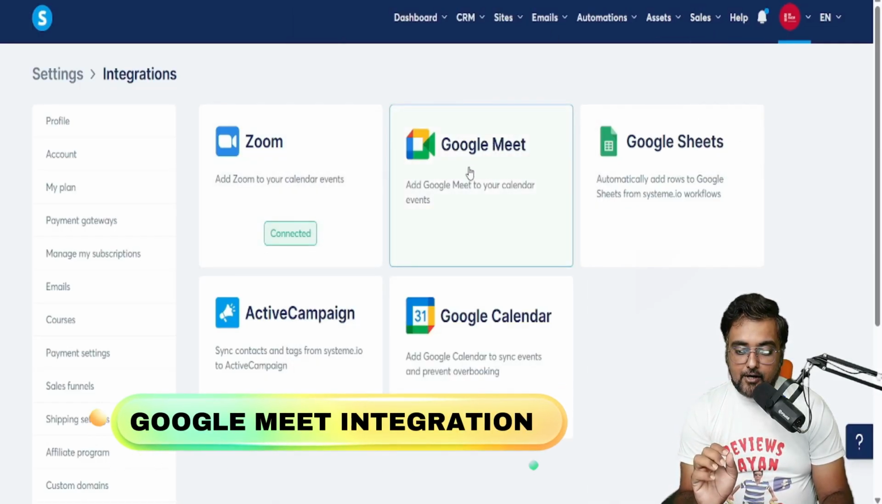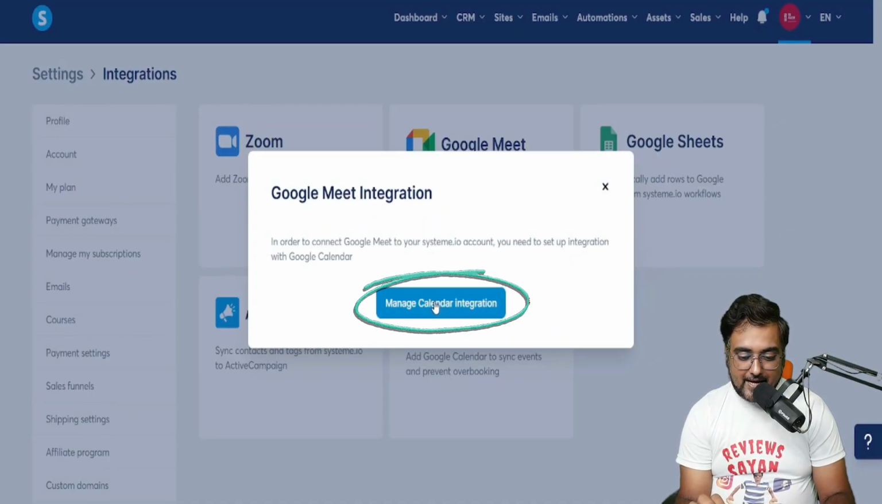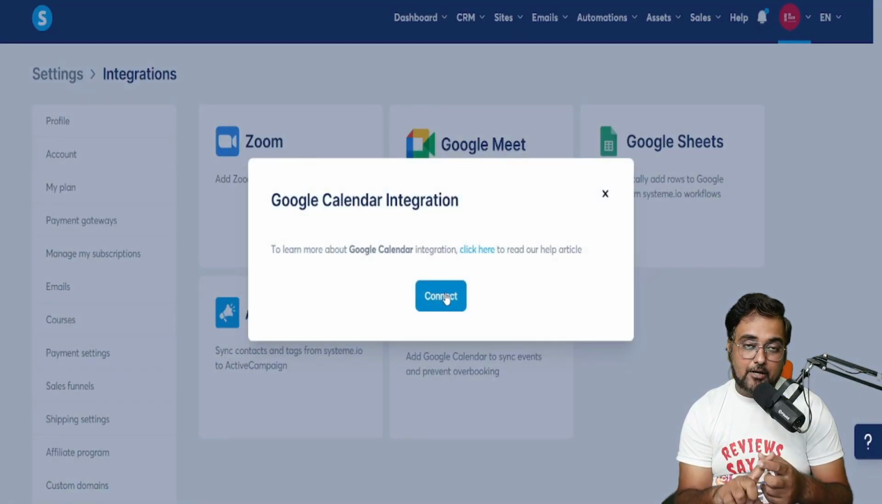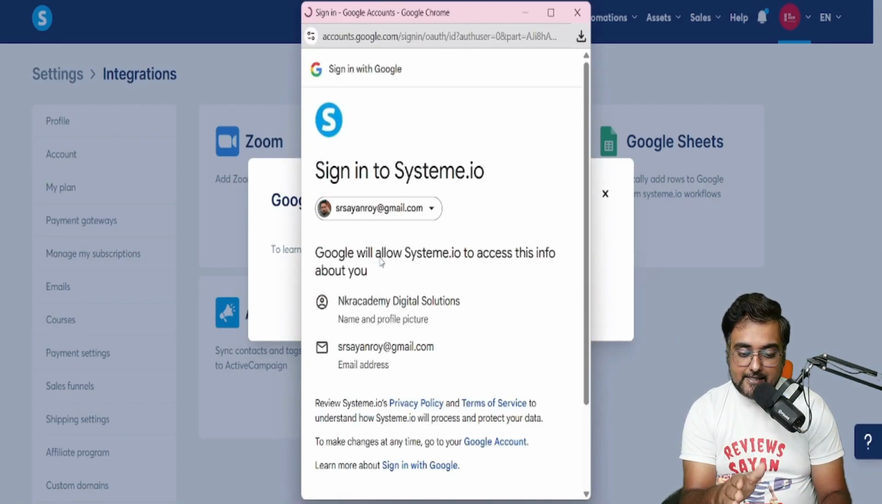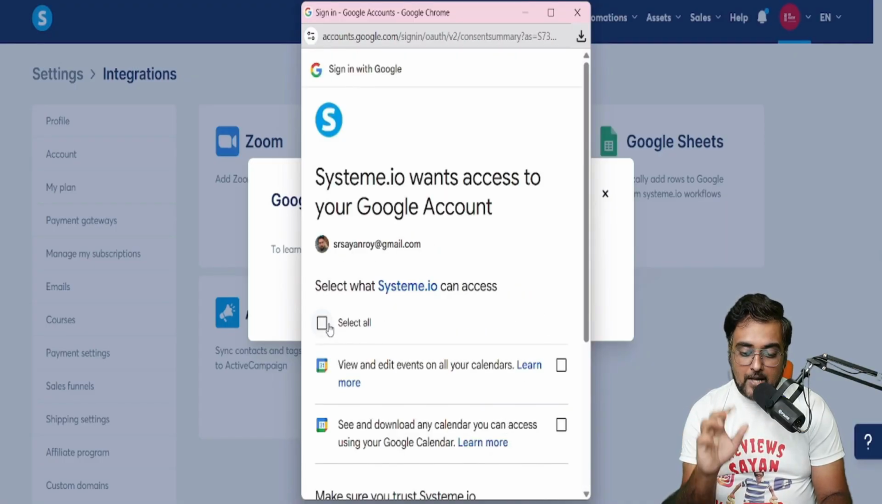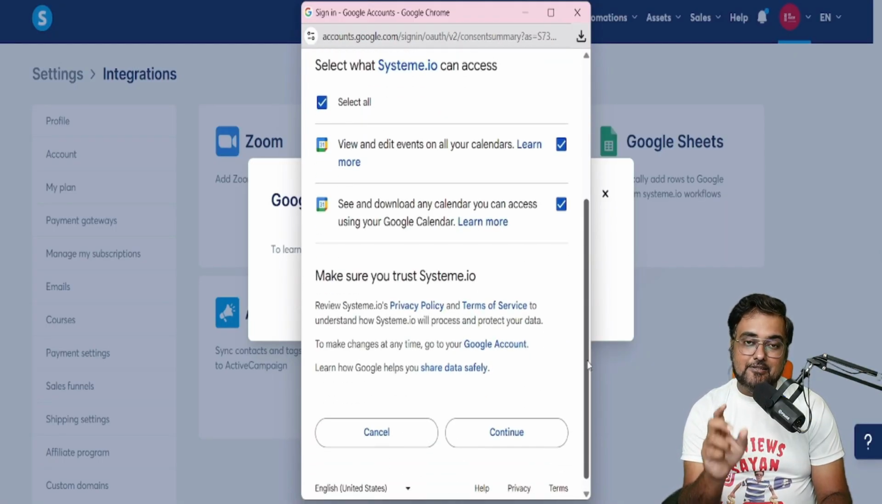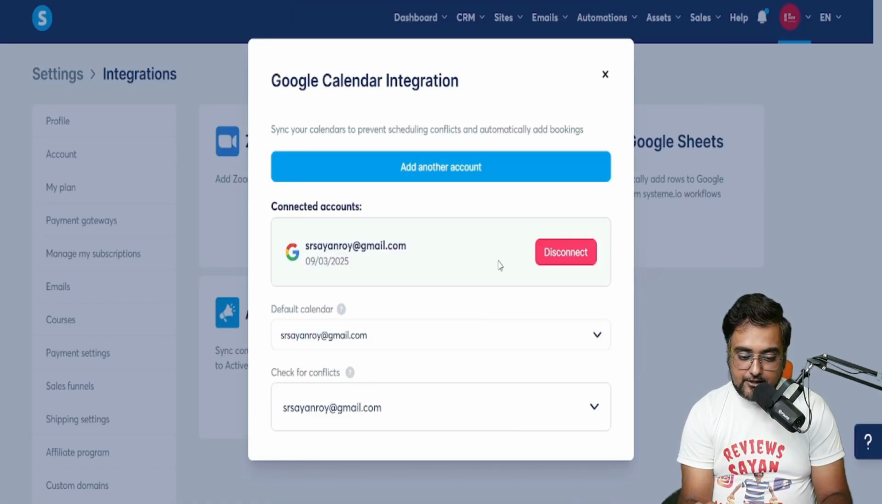The next thing that we want to do is sign up to Google Meet, and again in here click on manage calendar integration as well. Like Systeme.io will manage your calendar integration and your Google Meet. Now as you can see, I'm using the same Gmail that I have used for Systeme.io, and this actually helps us to connect it seamlessly. You just need to tick on everything and click on continue, and boom, there you can see my account has been connected. Now by default the calendar is selected over here.